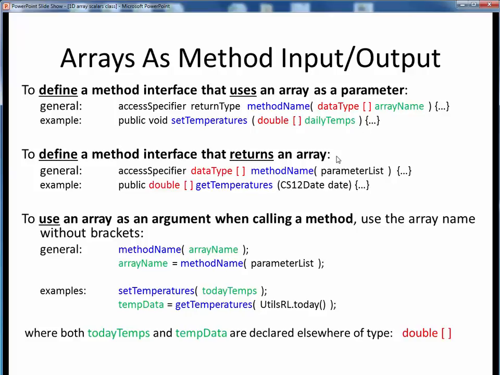followed by the body of the method. To define a method interface which returns an array as output, in similar fashion, simply specify the returned output array as again being of some array data type. So in the second example, this method's access specifier is public, it returns an array of doubles, the method name is getTemperatures, and this method expects as its input a CS12Date object called date internally, followed by the body of the method. So these are how we would specify the interfaces if we were writing these methods.